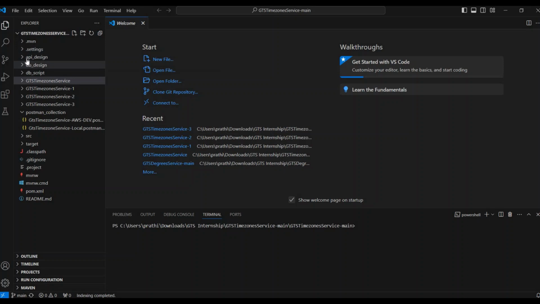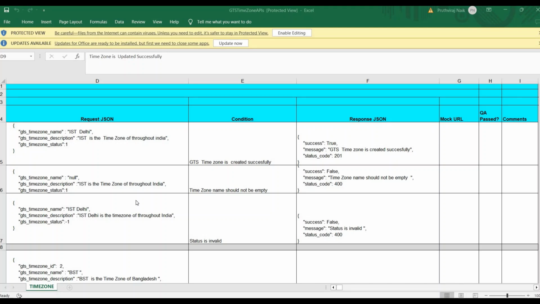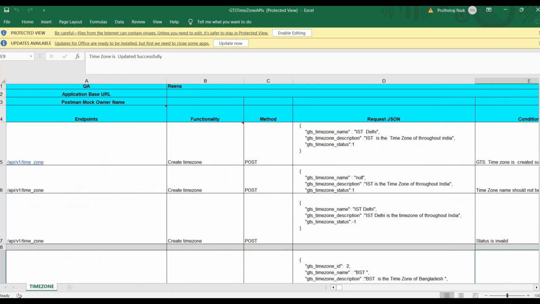The next one is API design. API design helps to understand the purpose and identify the resources you want to expose, and also determine the operations, CRUD operations like create, update, retrieve, delete that you need. It's like a blueprint. It is contained in an Excel sheet. I will show you. This is the Excel sheet of API design. Here there are functions, request JSON, conditions and response like this. Here there are endpoints and functionalities.